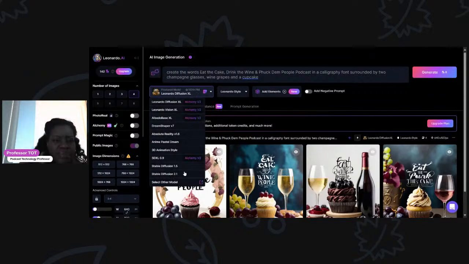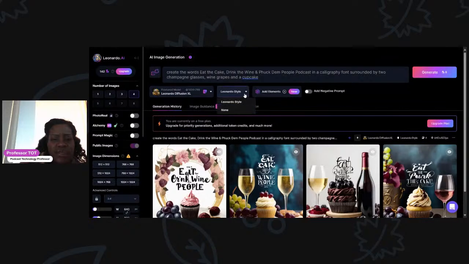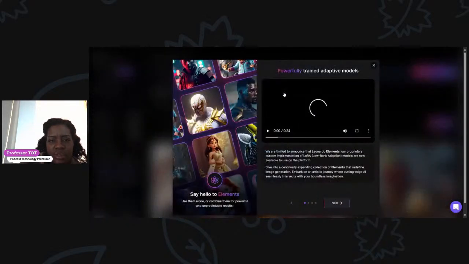And I don't know if this was automatically selected. Then you have Leonardo Style. You can add elements. This is new. So, powerfully trained adaptive models. So if you want to do something a little bit different. It says their primary proprietary custom implementation of LoRA, low-rank adaptation models, are now available to use on the platform. Dive into a continually expanding collection of elements that redefine image generation.